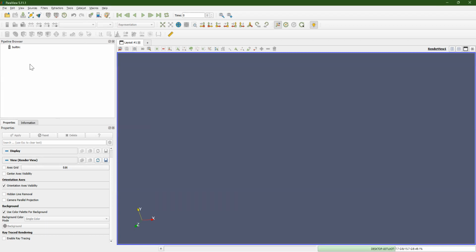And below the pipeline browser, you have these properties and information tabs. After you import your data here, you'll be able to make changes to it here. And each time you make a change, you're going to have to hit this apply button. There is this apply changes to parameters automatically button right here in the top toolbar, and you can click that. Otherwise, you're going to have to constantly click the apply button.